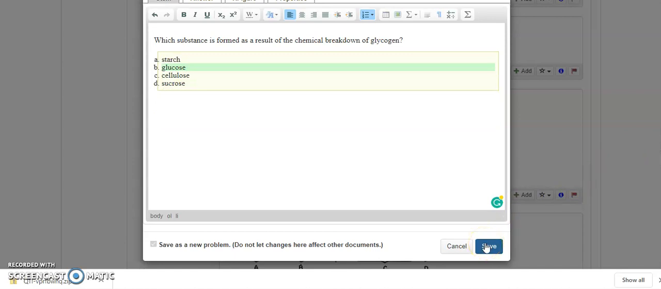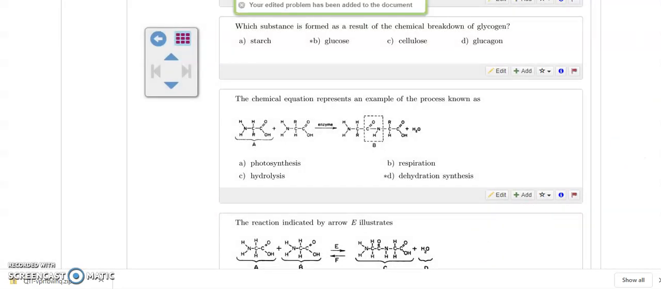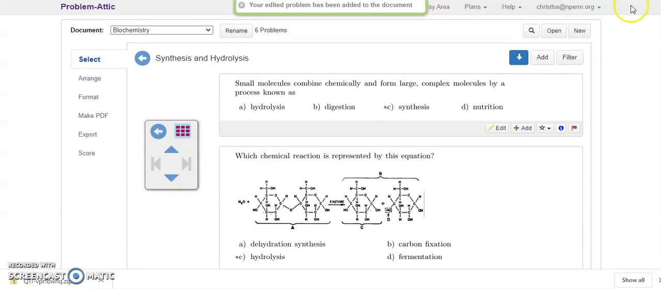So I'll press save, and this will change the number. It should go up to 5 or however many I had. So now that problem that I just edited is one of the 6 problems that I put in here.